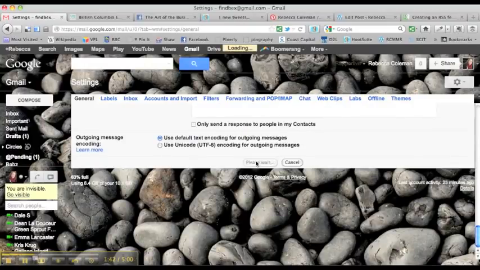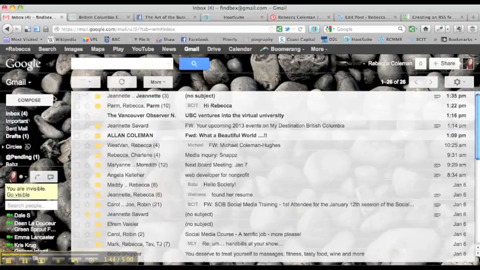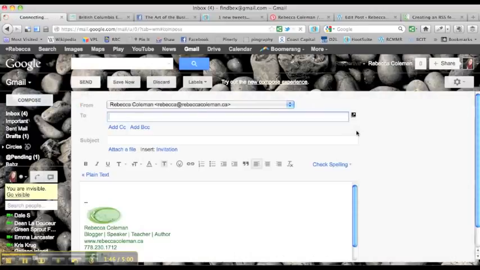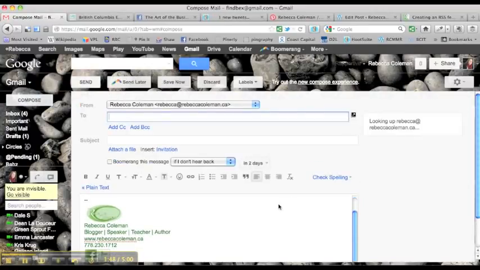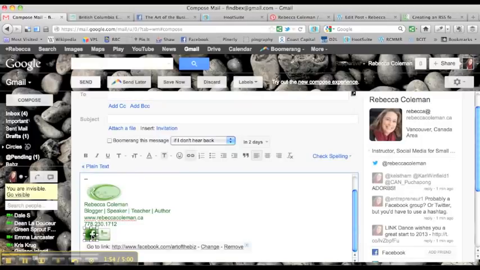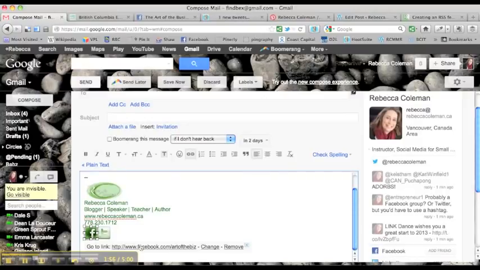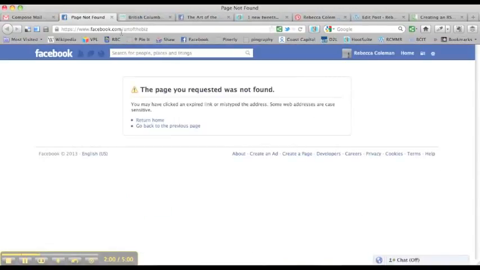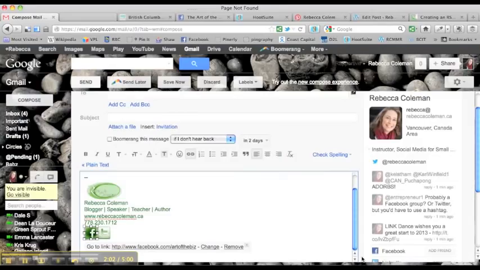Save changes. And I'm going to actually show you, I'm going to compose a message and show you what that looks like. So here's what it looks like so far. And then what you'll notice is when you click on this, a little thing comes up that says go to the link, and when you click on it, it takes you to my Facebook page. Oops, I put the wrong address in there. Haha. But it does work.